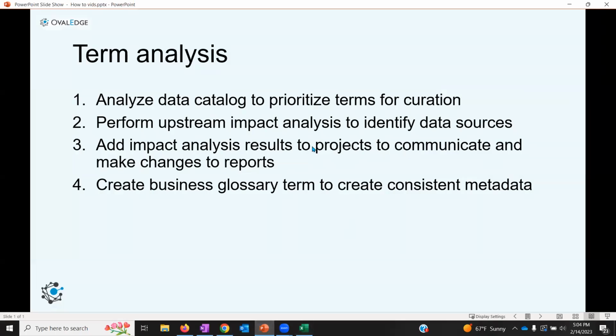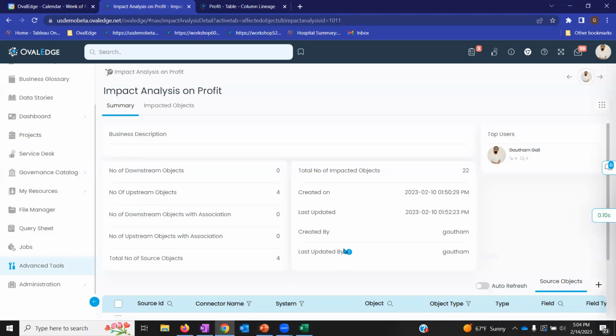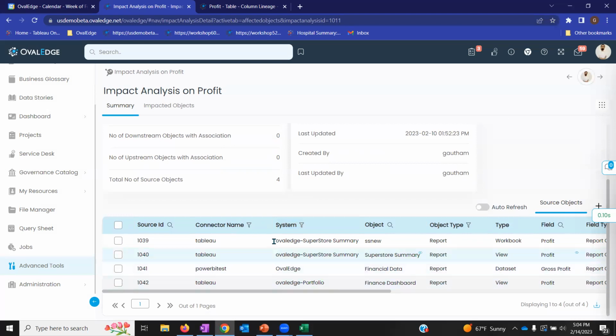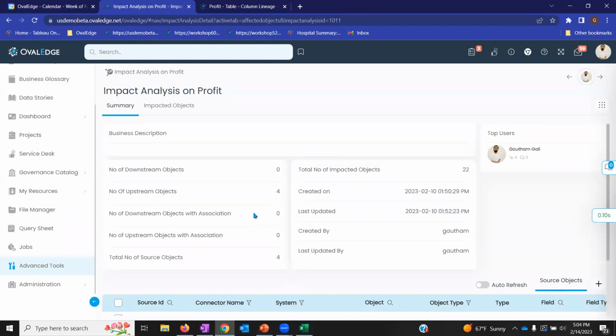Going back to our term analysis, we already looked at steps 1 and 2. Now, in the third step, because we already looked at the results, we want to communicate certain changes to these reports. Let's say some of these reports are using wrong data sources or wrong formulae. So you want to tell the data stewards to make those changes. You can add data assets to projects and communicate the changes and track the status of those changes.